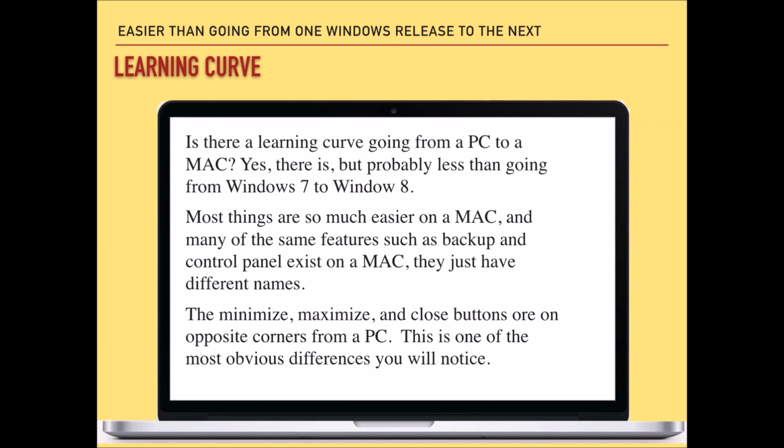And the learning curve is not that difficult. Most of the seniors that I have convinced to get a Mac have found it much easier once they spend a little time getting over the initial hurdle.